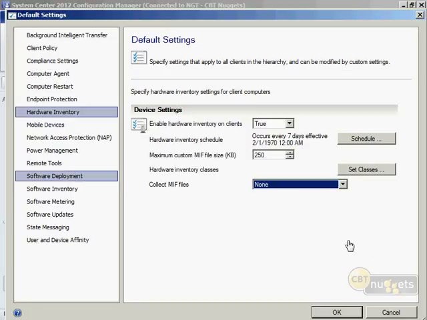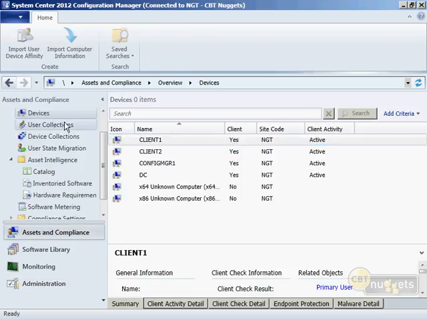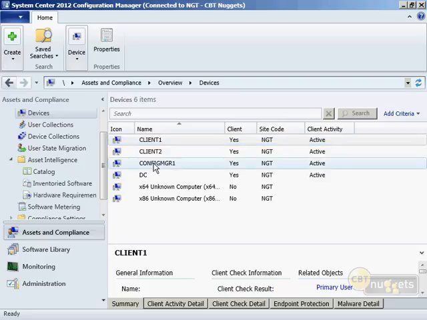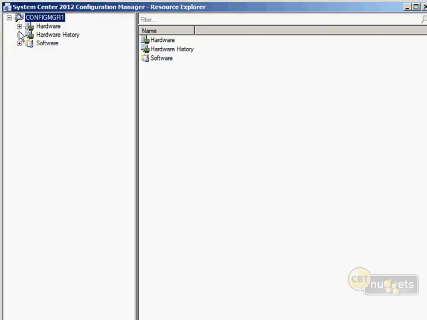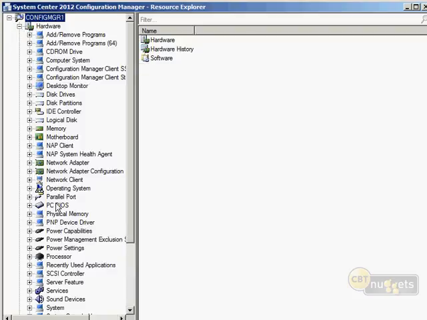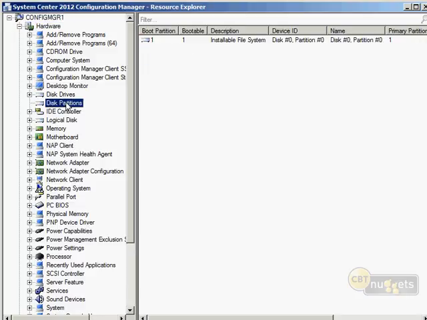So let's say that I've gone about and collected a bunch of hardware information. Here inside of my devices node, I can take a look at one of my servers, right-click it, choose to start the resource explorer, and here under hardware I can see a much more graphically friendly view of all that stuff. So let's take a look here at disk partitions. We saw that just a minute ago. There we go. Disk 0, partition 0, name 1, primary partition equal to 1. There's the size, and some other information there for partitions.